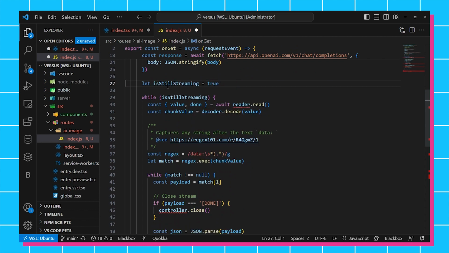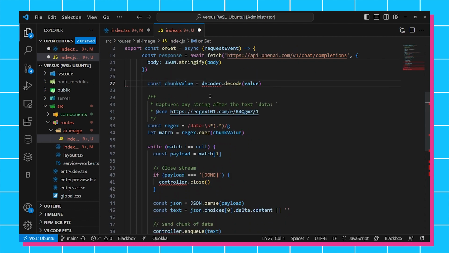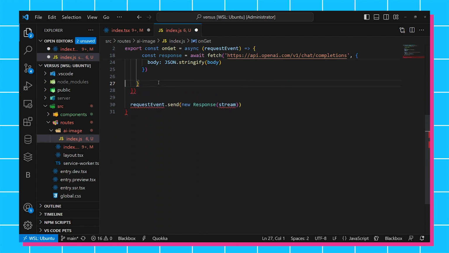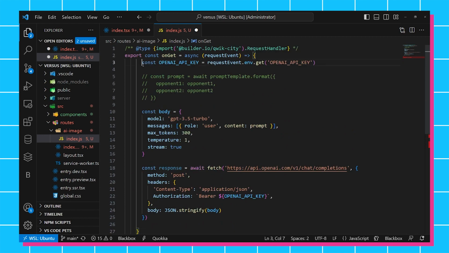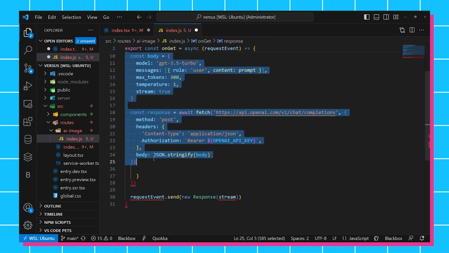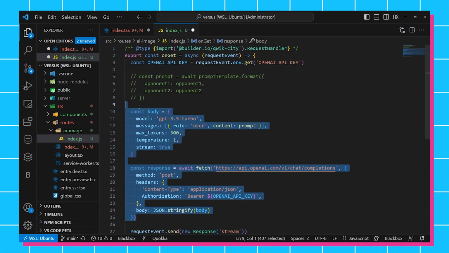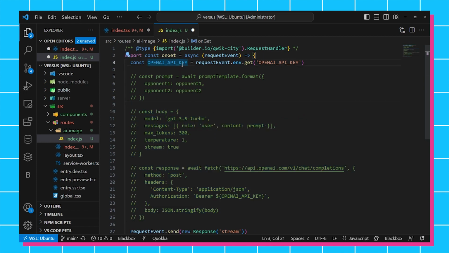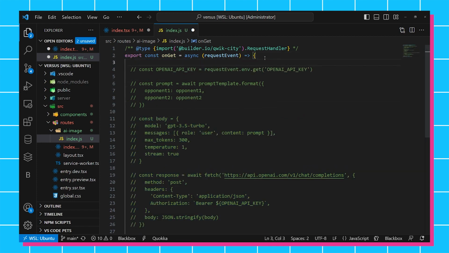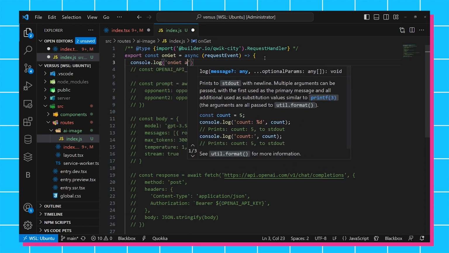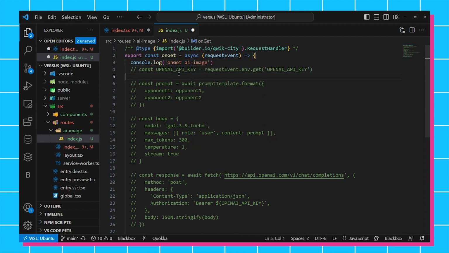And then the body, the request, that all looks mostly the same. Once again, we're not using streaming, so we don't need these reader things. Don't need all of this. I think we're just going to end up with a body and passing that back to the response. So move that in, and then we'll get rid of that. And instead of sending a new response as a stream, for now we'll just send it as text. So I'm going to block this stuff out and see if we can get started with just saying console log on get AI image. Cool.